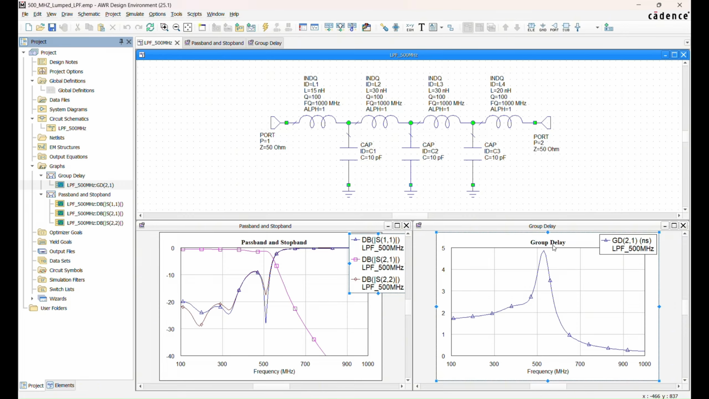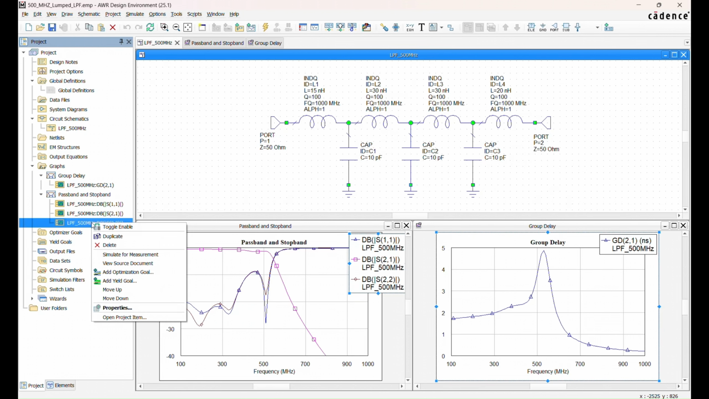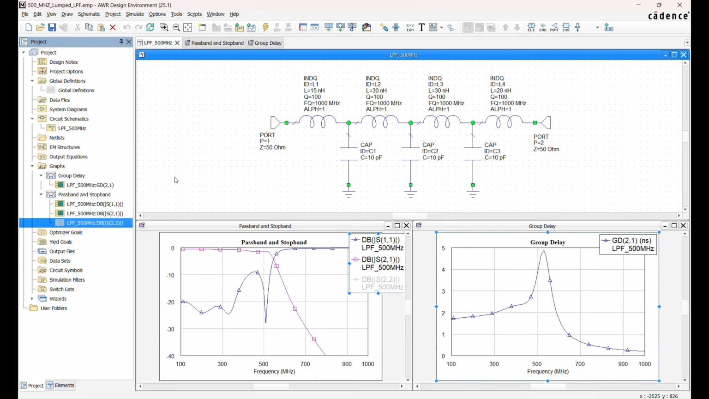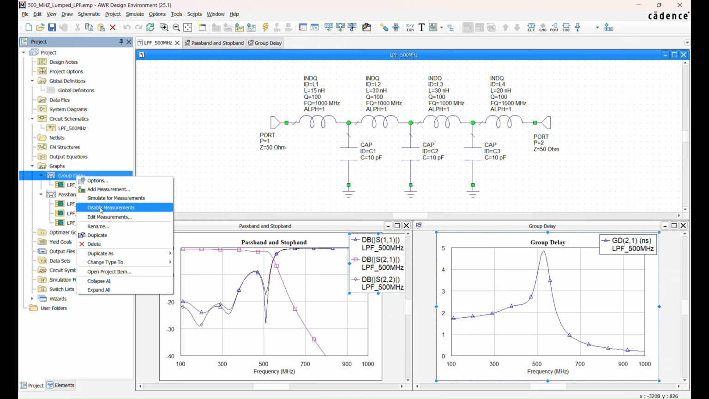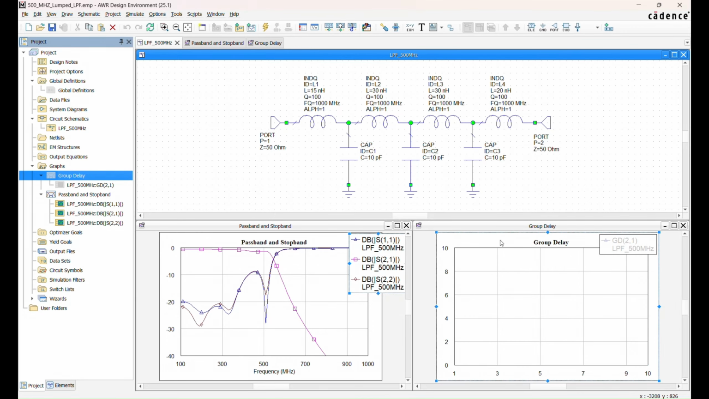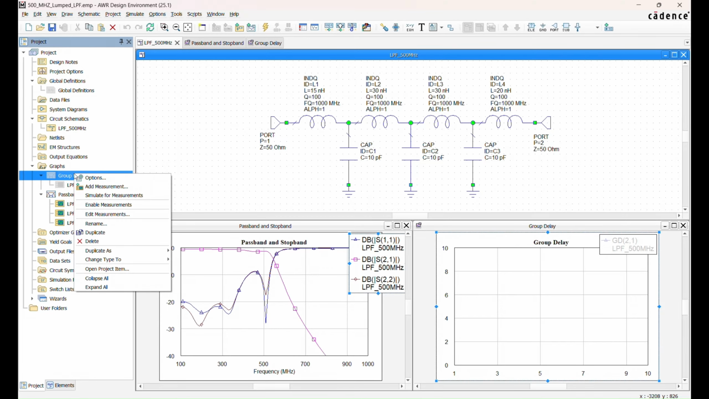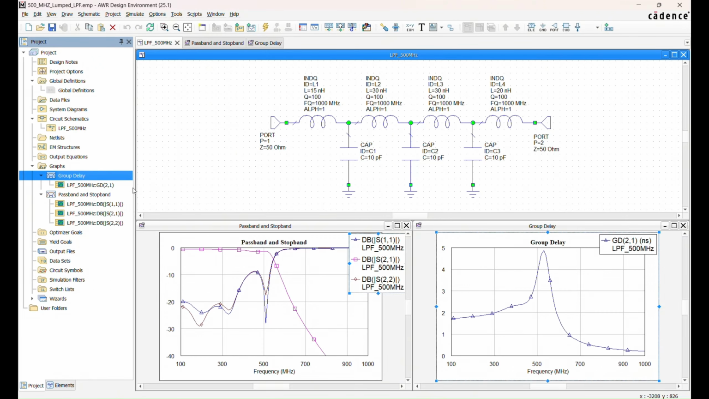Now, sometimes graphs can become crowded with multiple measurements. You can disable some measurements if you want. So for example, you can go over here and disable this one. So now you can only see the S11 and S21 parameters. And if you want to see the S22 parameter again, you can just enable it again. The same can be done for graphs. So for example, you can click on Disable Measurement to disable this graph and just focus on this one. And we can just click on Enable Measurement again.